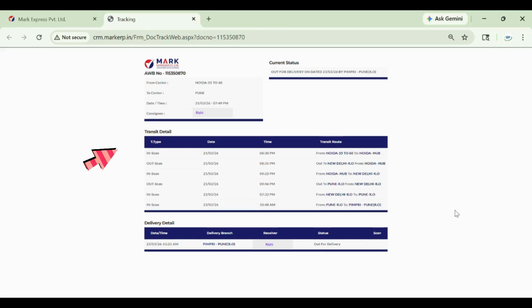Below, you will find the transit details section. Here, every movement of the courier is shown. In-scan means the parcel has been received. Out-scan means the parcel has been sent to the next location.